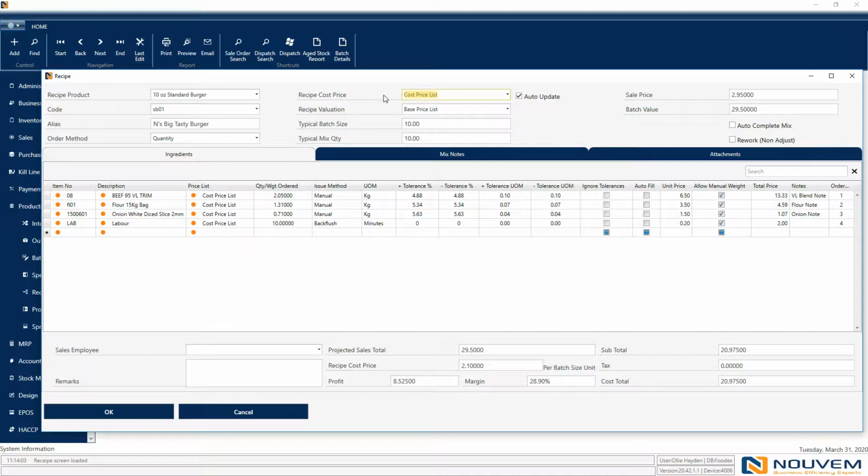We've got cost prices that get updated based on the raw materials that are taken in. We can have a typical batch size and we can have different mix quantities, which means if your mixer holds a certain amount, no matter what batch you're making, the system will work out automatically how many mixes are required and divide up the ingredients between the mixes. So this is how you manage your recipe.